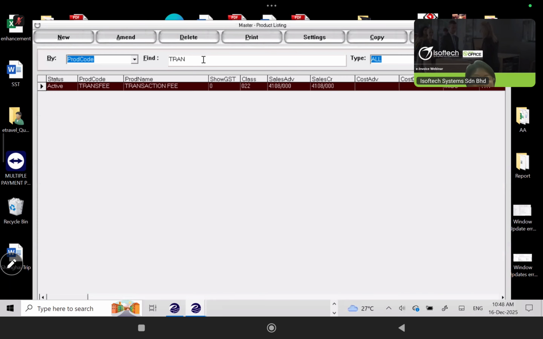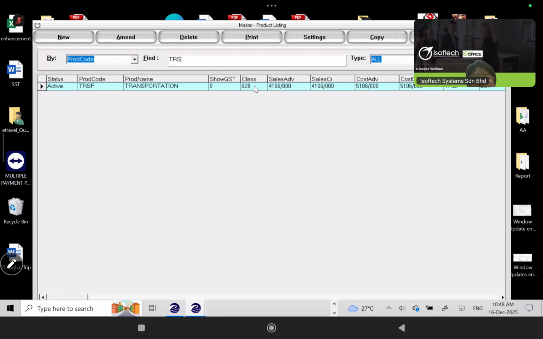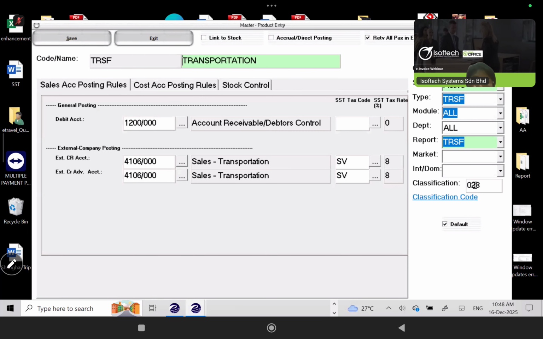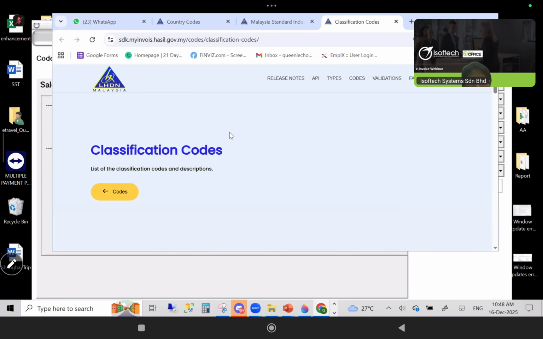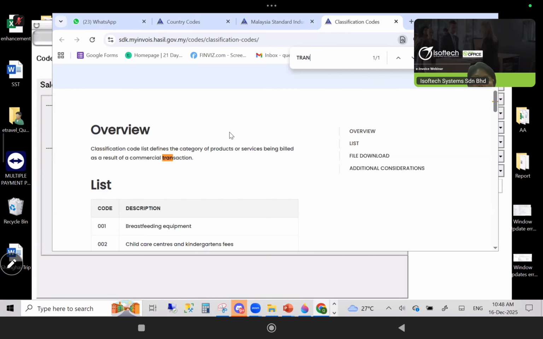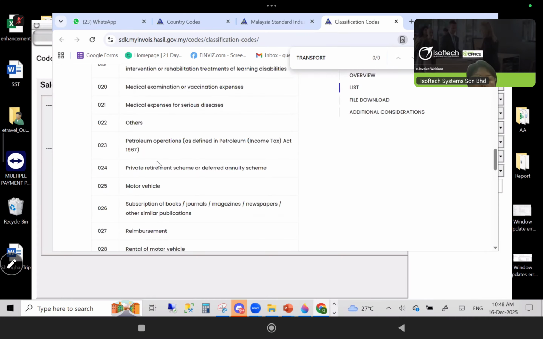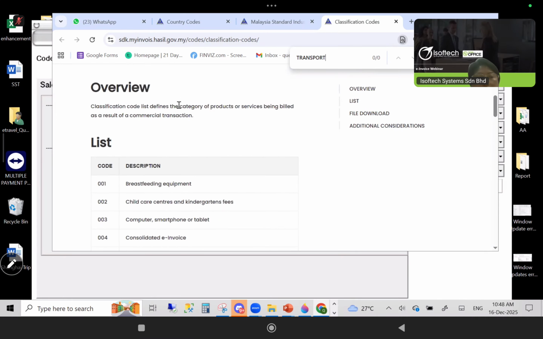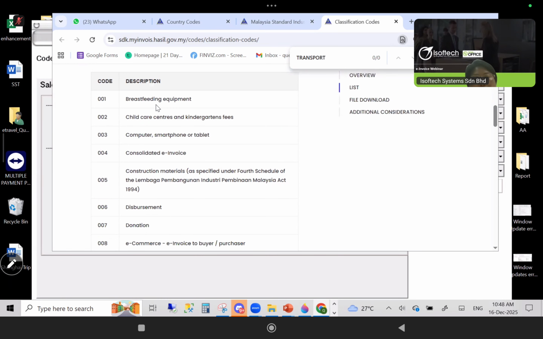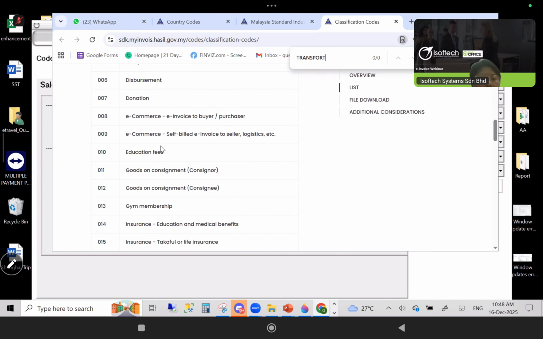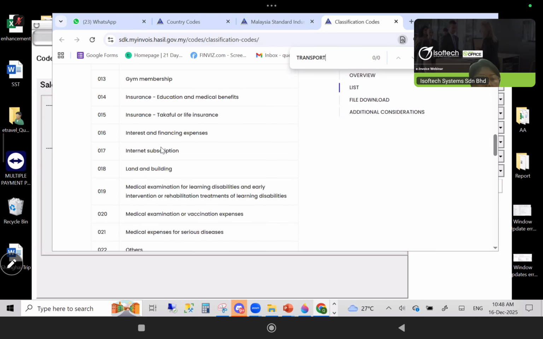Any transaction fees. So transfer is actually under 028, this code. So how do you check? You click on the classification code. Over here, Control F. Then you just put that transport. See whether it is there or not. It is not there. Because this classification code, the majority here, we are not involved in this thing. So we just skip. It's not mine.